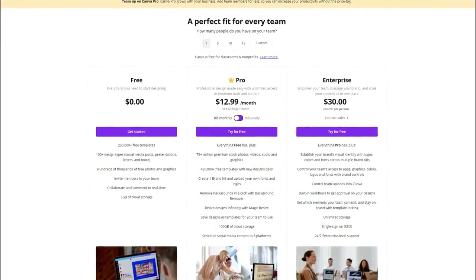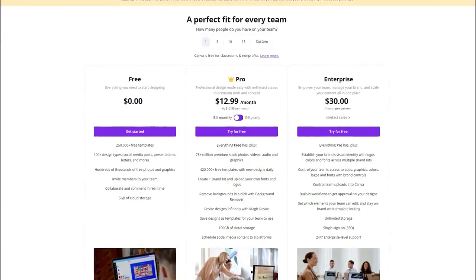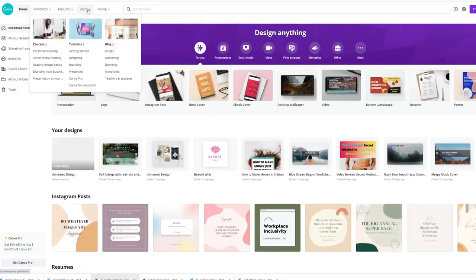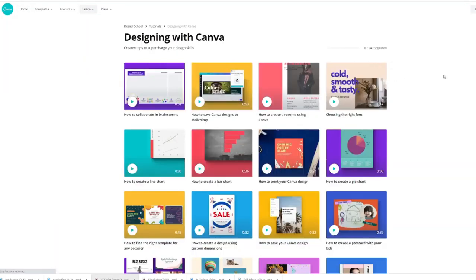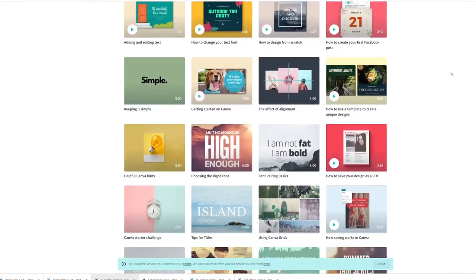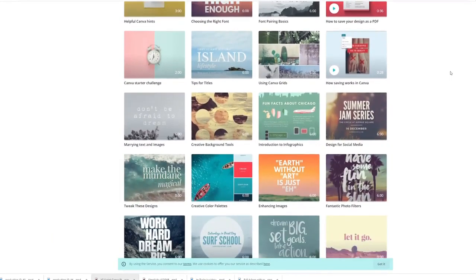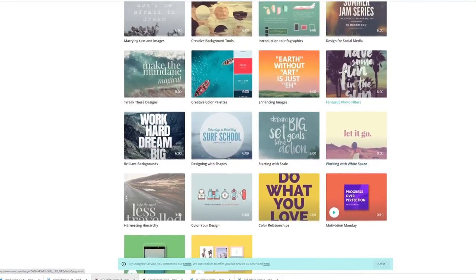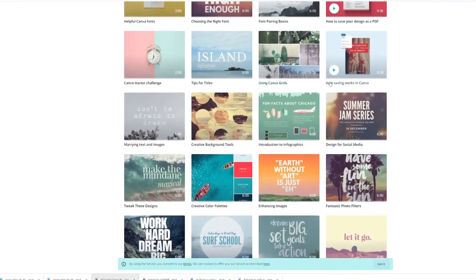Now, before we move on in designing our template, I want to show you first the learning section in Canva. In the upper portion of the website, click on Learn and then Designing. This will take you to free video tutorials on how to design the proper way, not only tutorials about using Canva but designing in general. As you can see, there are different topics you can learn from, like choosing the right font, marrying text and images, creative color palettes, photo filters, color relationship, and many more. The reason why I showed you this before starting to design your template is for you to be able to make templates that are aesthetically pleasing, unique, and trendy.